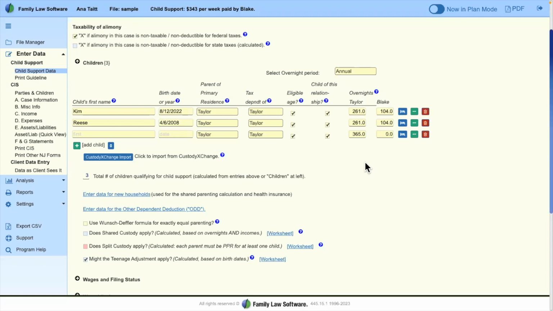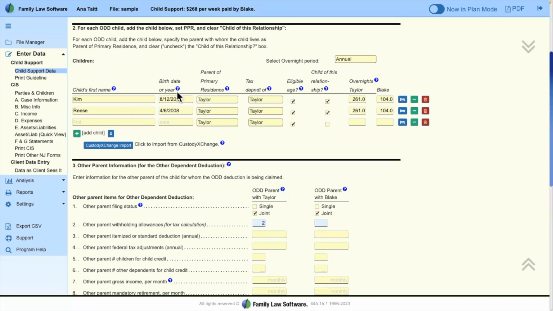Now, if Taylor has a child outside, an other dependent child, I click add just like I would any child, but then I uncheck this box. And when I uncheck this box, we had another warning, shared custody does not apply because the PPR's income is below the poverty level. Great, good to know. But the reason we uncheck this box is because of this, the ODD. And so now when I click the ODD, you can see that the time sharing follows us.